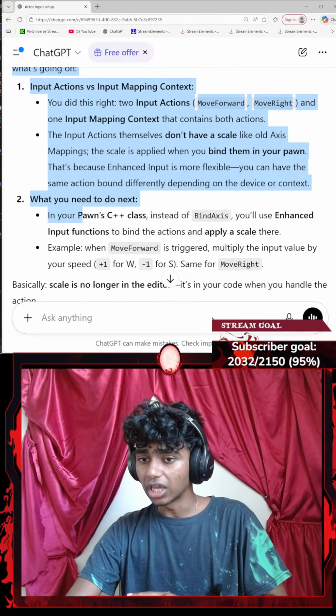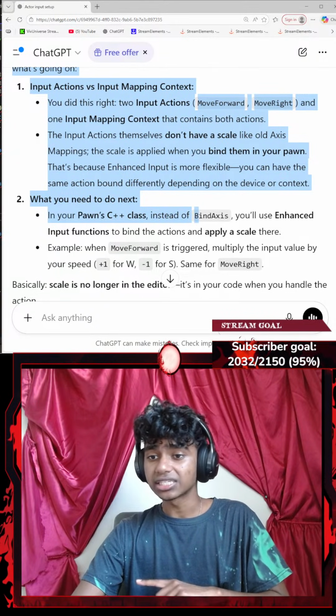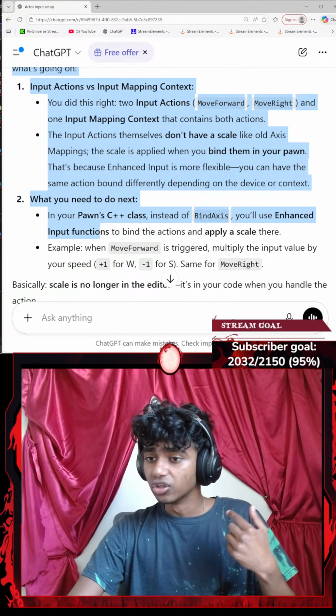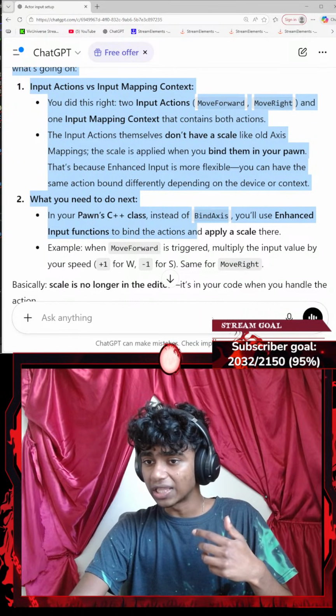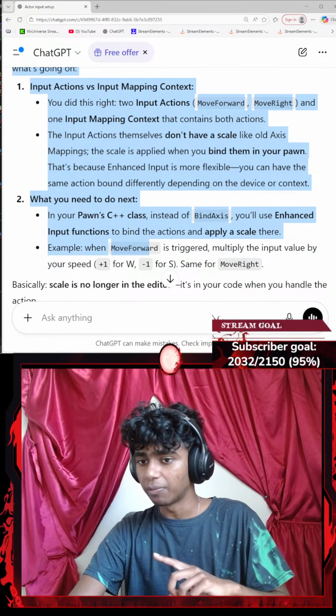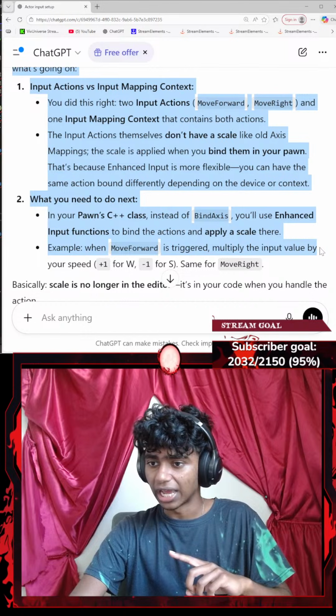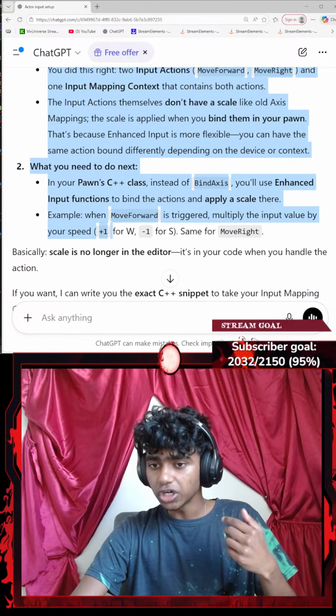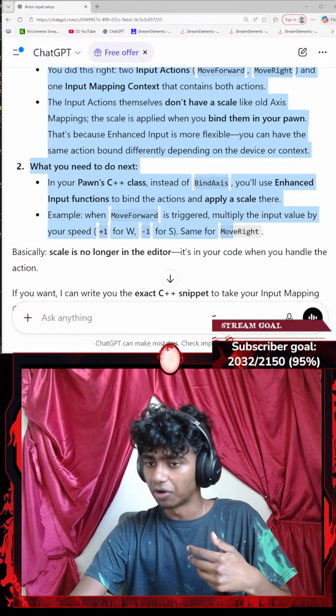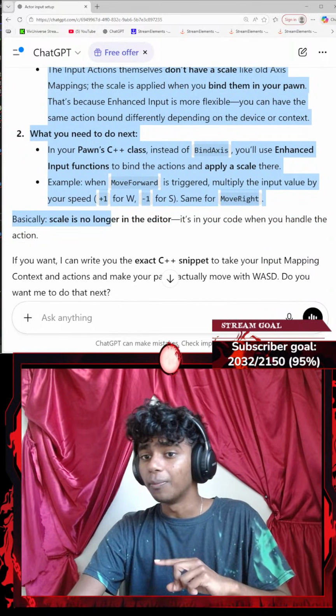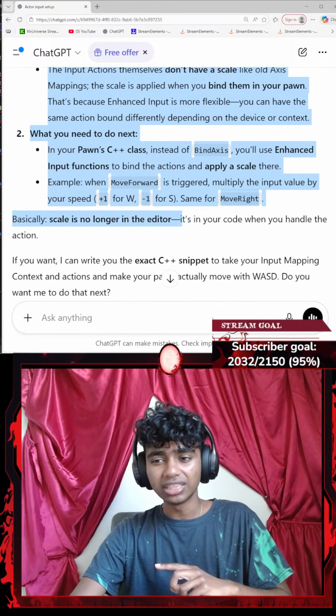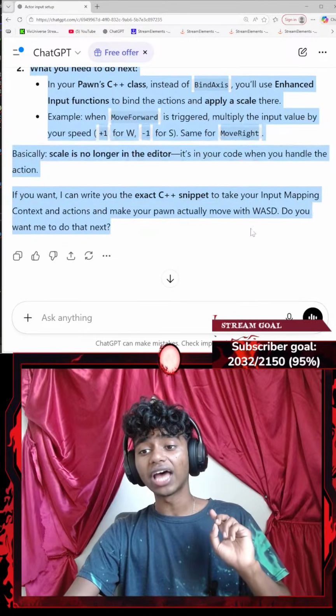In your pawn C++ class, instead of bind axis, you'll use enhanced input functions to bind the actions and apply a scale there. Example: when you move forward, this triggers and multiplies the input value by your speed, +1 for W, -1 for S, same for move right. Basically, scale is no longer in the editor, it's in your code when you handle the action.